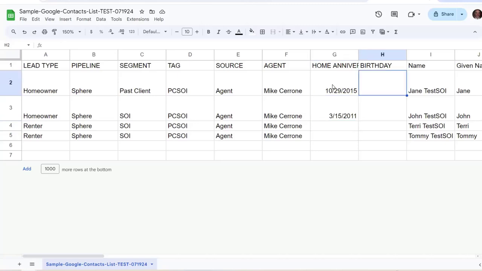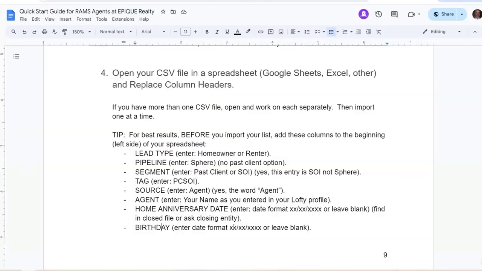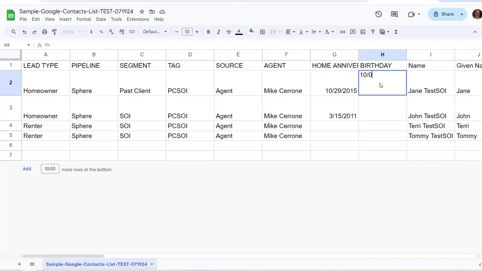Then we're going to go to birthday, or the birth dates that we know. We're going to enter them now. Let's just check our notes. It says, hey, birthday, enter it in this format. If you don't have it, leave it blank. All right, so we've got October 2nd, 1972 for Jane. And then for John, we have August 18th of 1991. All right, and then I just don't have Terry's birthday or Tommy's. So I'm just going to fill in what I have. Notice how we're filling this out. It's already really taking shape. We have these eight items that we need already filled in.